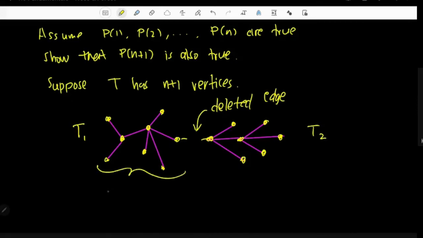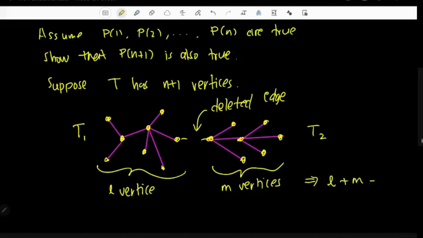Let's say that this component has L vertices and this component has M vertices. Since the total number of vertices in T is n plus 1, that would mean that L plus M is equal to n plus 1. Likewise, we are sure that L is less than or equal to n and M is also less than or equal to n. At the very most, the number of vertices in one of its components will be n. And that will happen if you delete the edge on its leaf, like this one. So that will separate your graph into two components where one of the components has only one vertex and the rest has n vertices. But in general, we have L and M vertices.